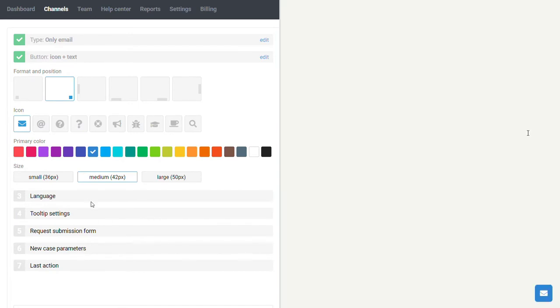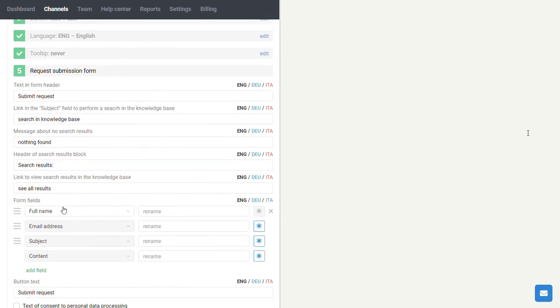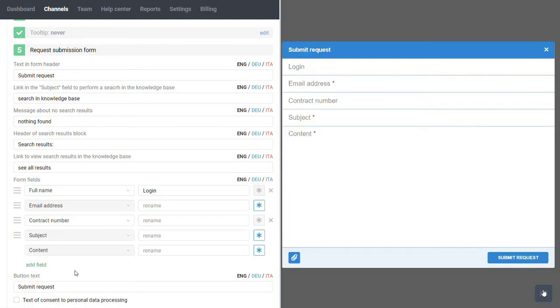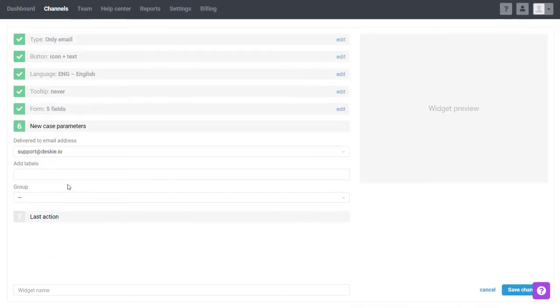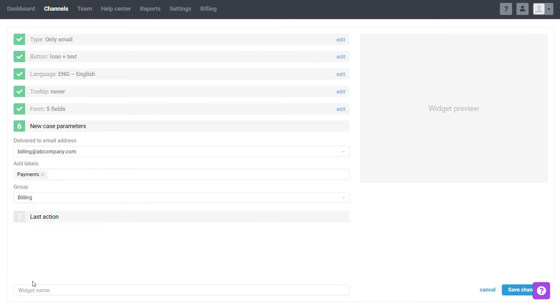In the widget settings, you can change the text in the form, add additional fields so that customers can enter the information you need, for example, contract number or account type. If you have several emails connected to Deskie's channels, you can choose which one to display in the Reply From field, as well as set a specific group or add a label to the case from this widget. These settings are useful if you place different widgets on different pages and want to keep track of which page the customer sent the case from.